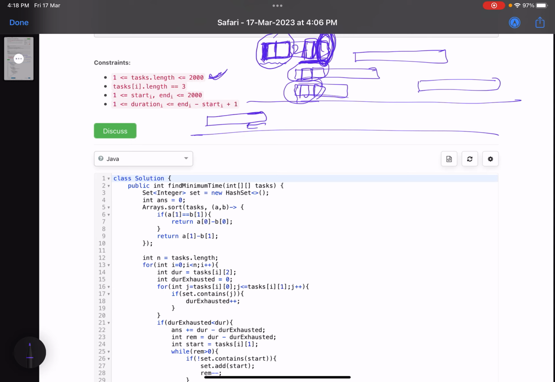So suppose this is the first task, and it needs 3 units of time. So I'll pick these 3 units from the end. Now when I pick these 3 units, suppose there is another task which is overlapping, something like this. So 2 units of this task are also completed, right? Now when I have to complete the remaining 1 unit of this task, I'll try to perform it from the end time of this task.